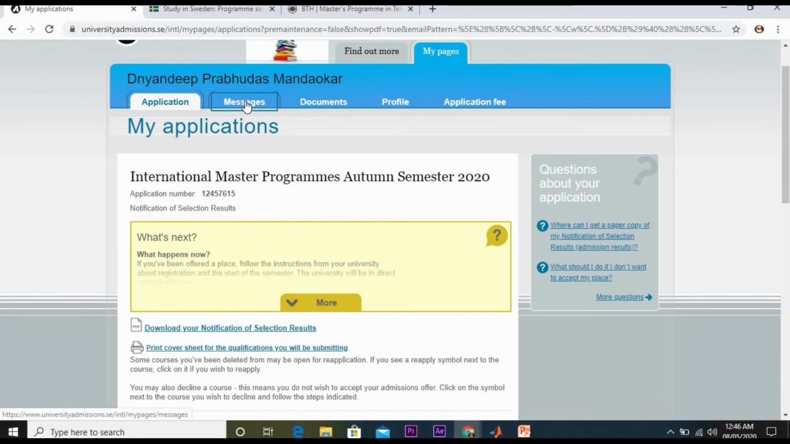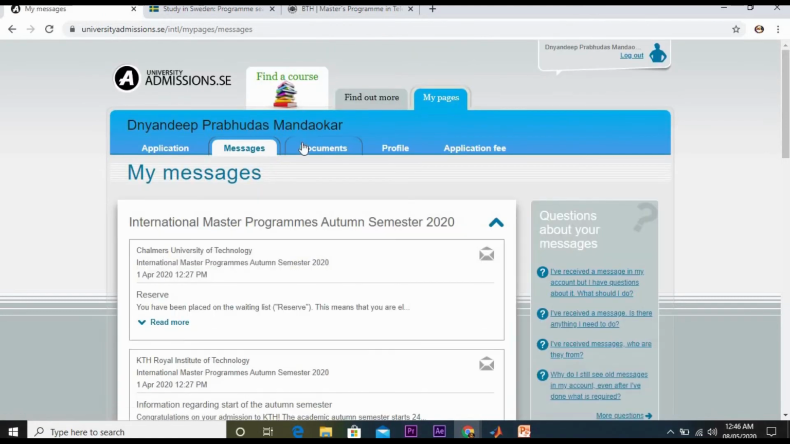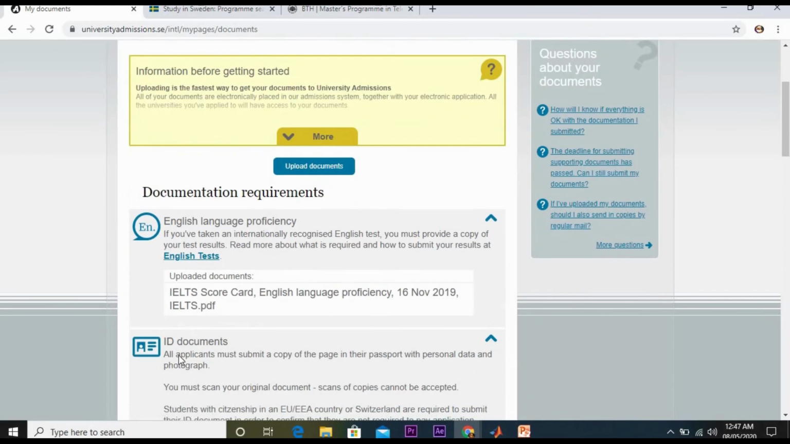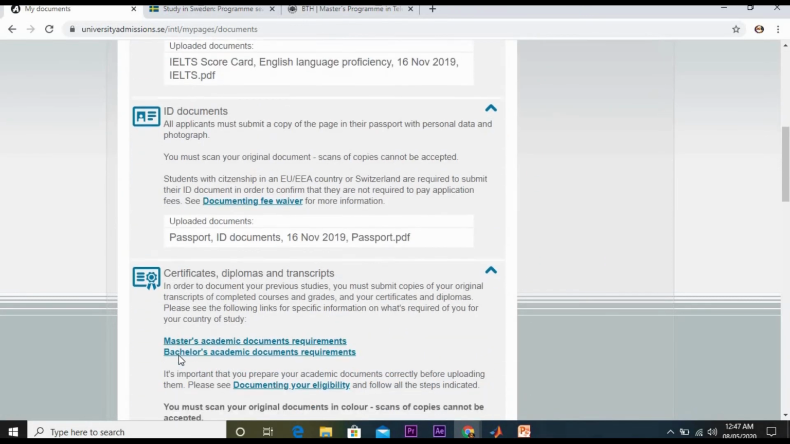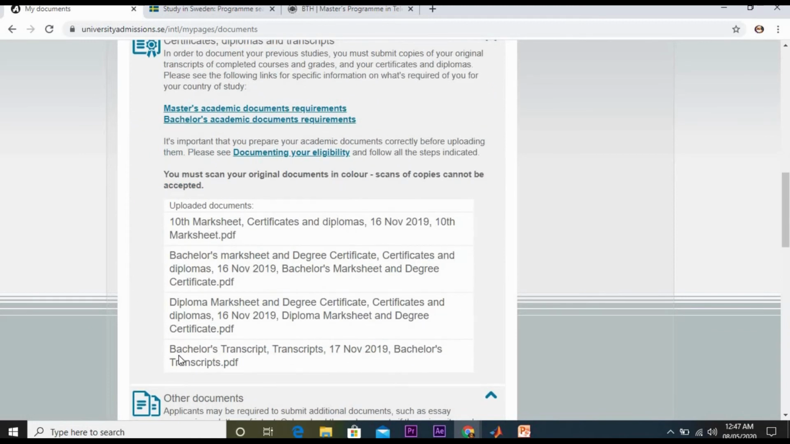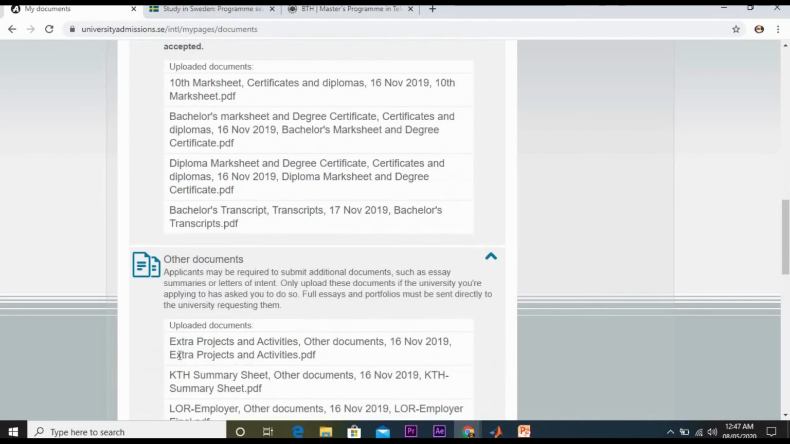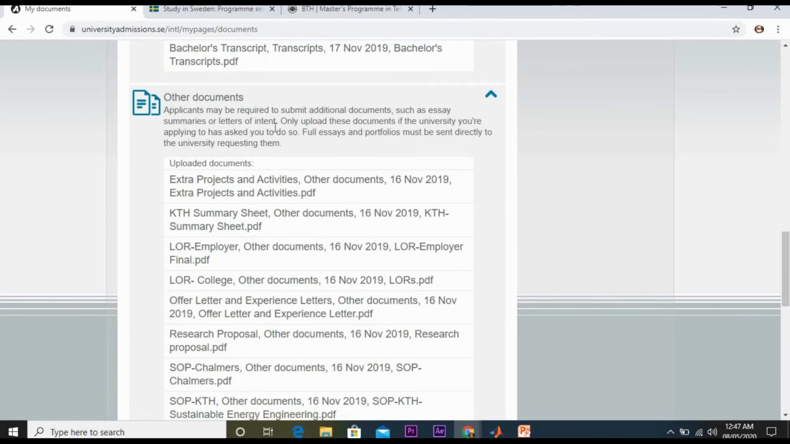And then you have the messages and the documents. Yes, you have to submit the documents for all the programs on this portal itself. So you'll have to distinguish the documents. If you apply to 4 different universities with different courses, or you apply for 4 courses in the same university, then you have to mention all those things in the document's name.